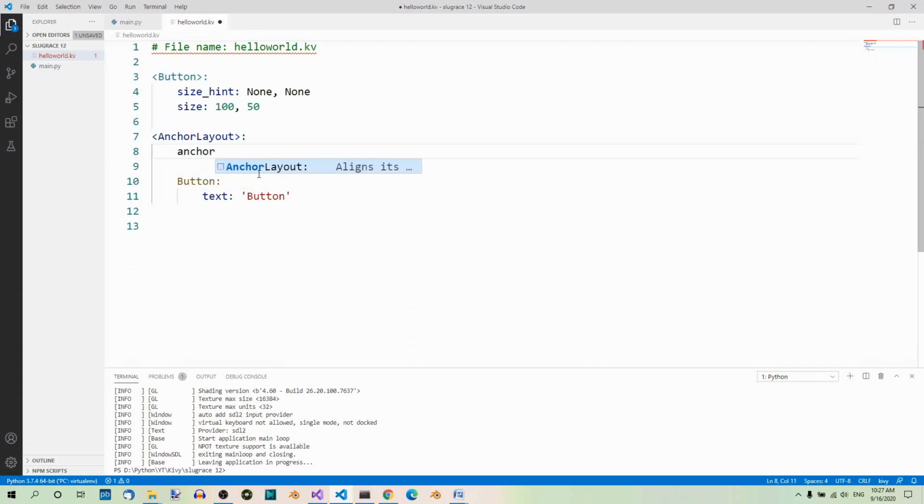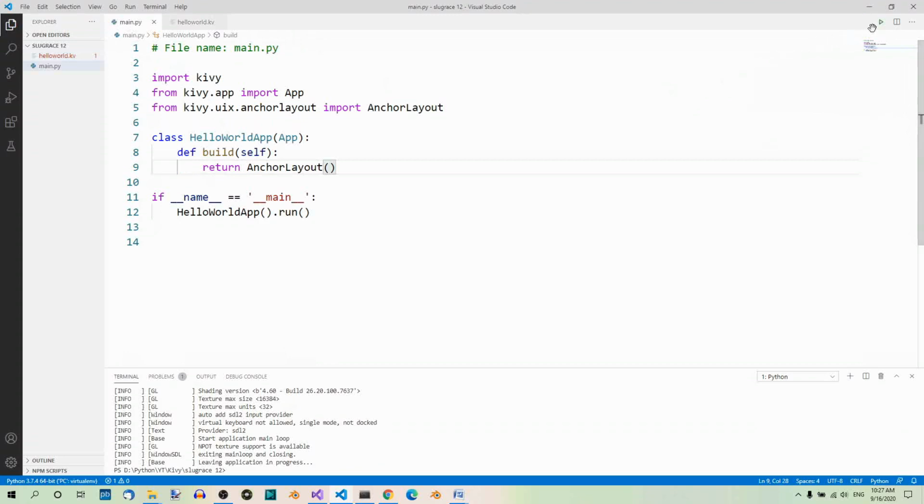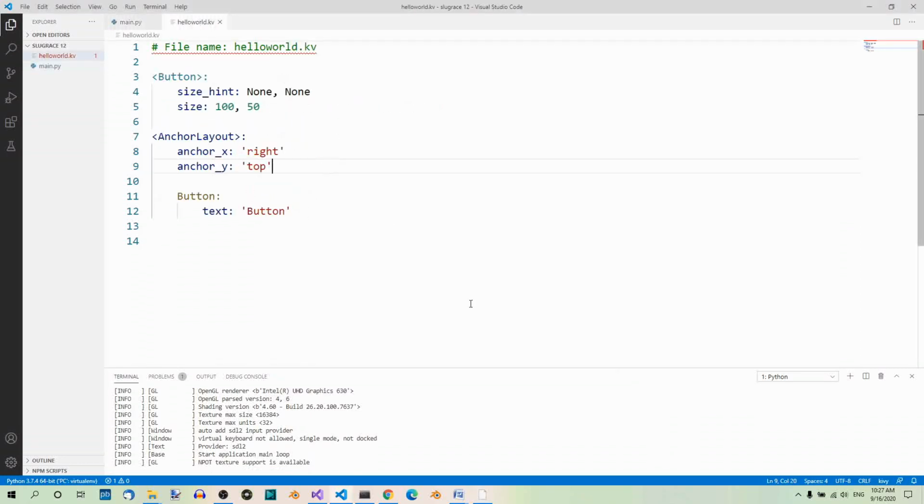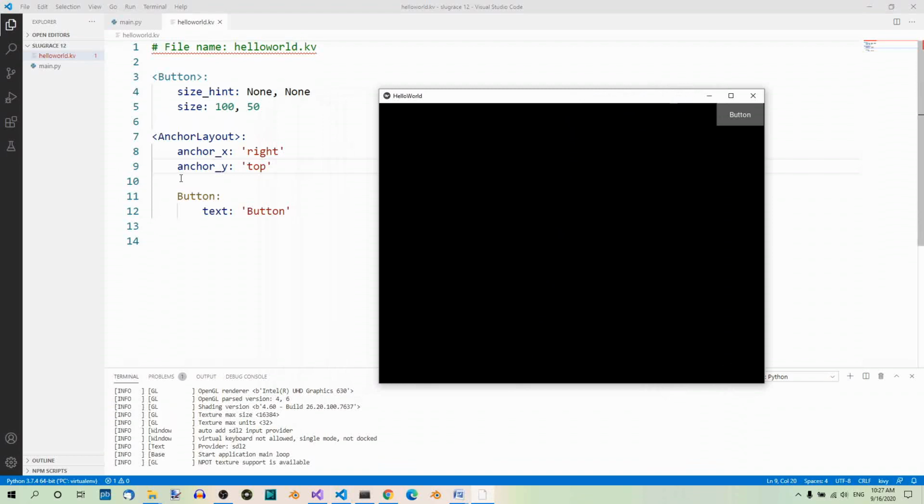Anchor X, let's set it to right. Anchor Y, let's set it to, suppose, top. Good. Let's save and let's run. So as you can see, now we have the button over here. It's been anchored to right horizontally and to top vertically.